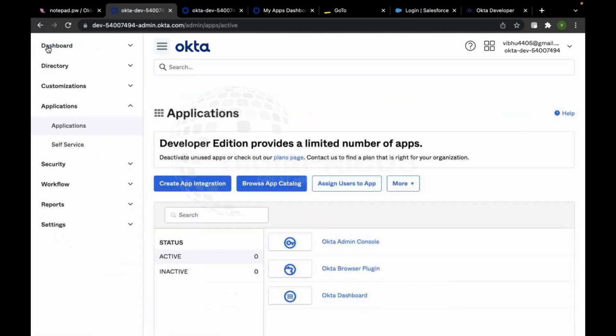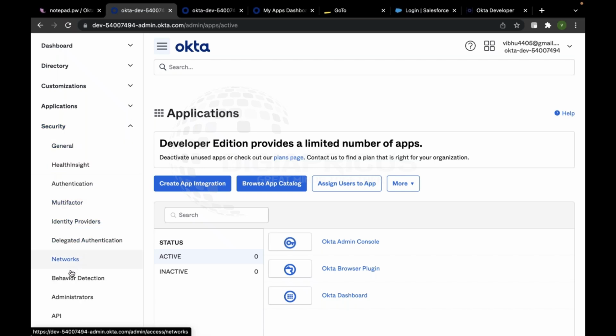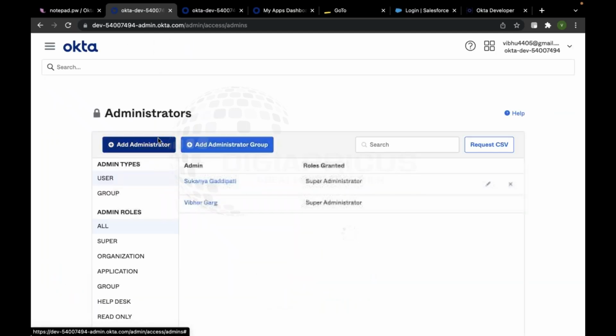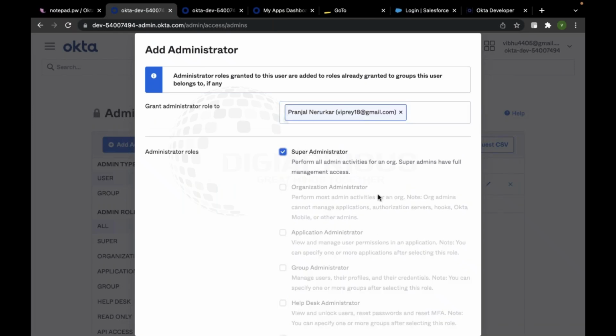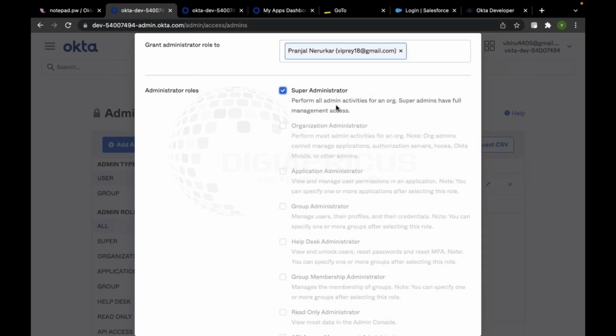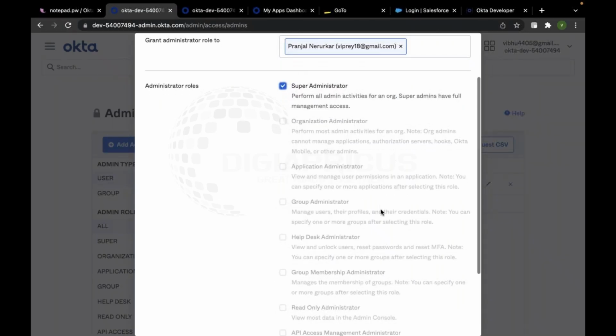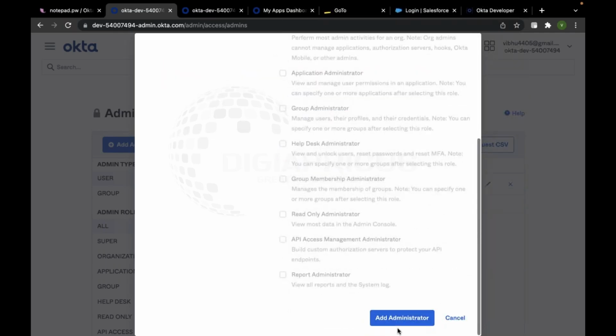If you go over here, these are all the different tabs, and we'll see every tab one by one in detail. But for the time being, if you go to security and admin status, from here you can add a person. So I'll just add you, Pranjal. The super admin has the highest privileges a person can have in Okta, so that's why I'm giving you the highest privileges.